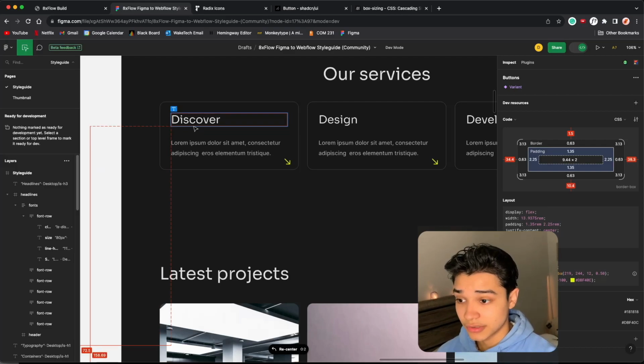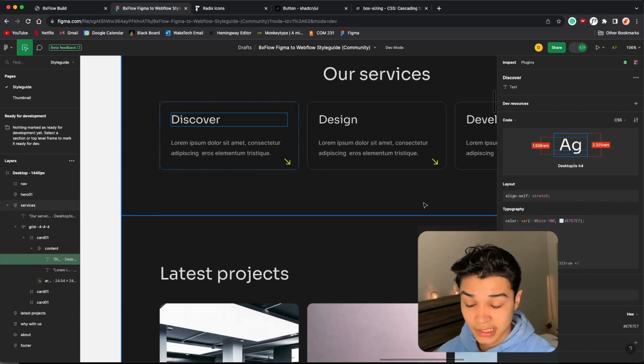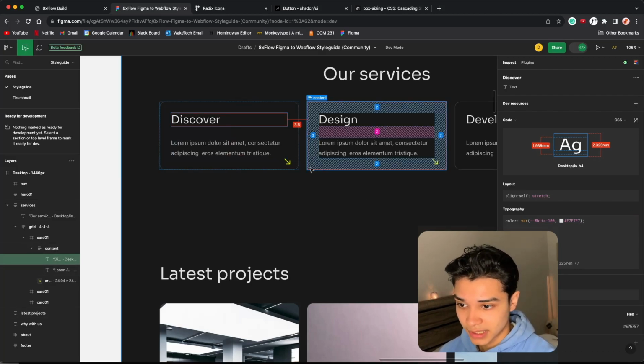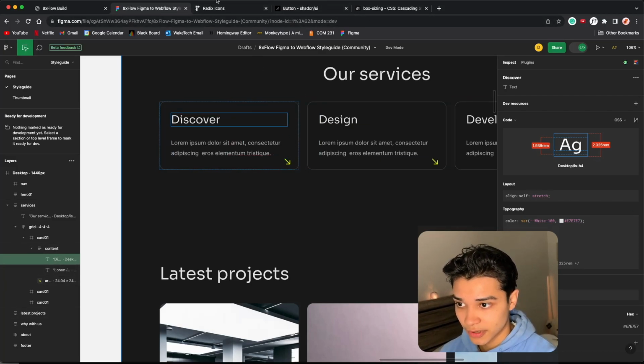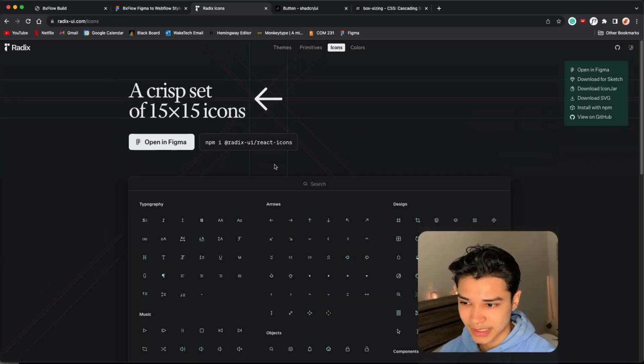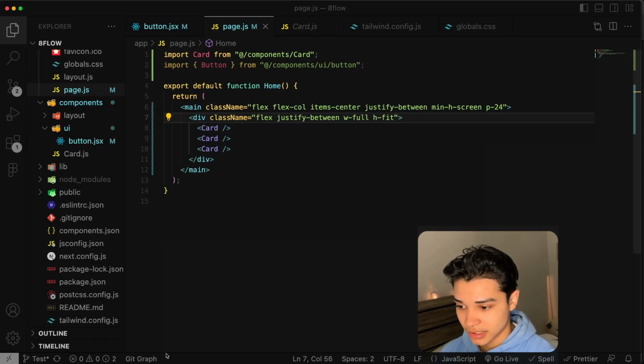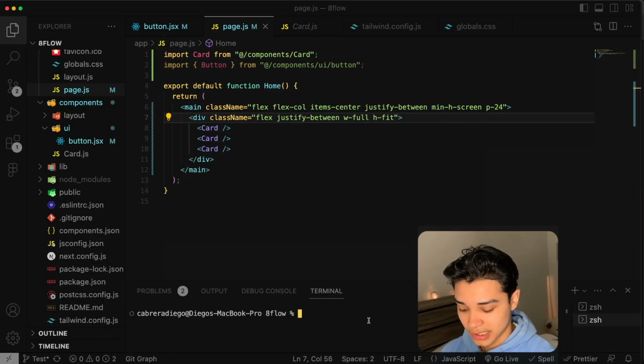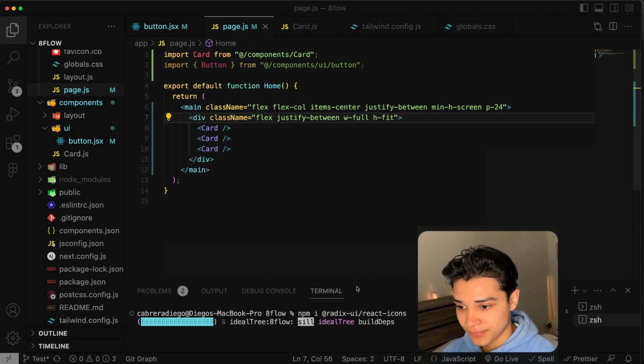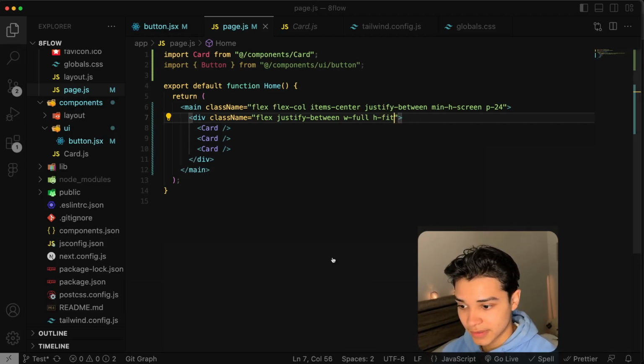Okay, so we can see we have an H5 or whatever. Let's see, yeah, it's an H4. It's an H4 with some body text and an icon. Also, for our icons, we're going to use Radix icons because I love how these look. So we're going to npm install those right quick. So our terminal, I wish you could pull it. Oh yeah, you can. Okay, nice. npm install your Radix icons perfectly.